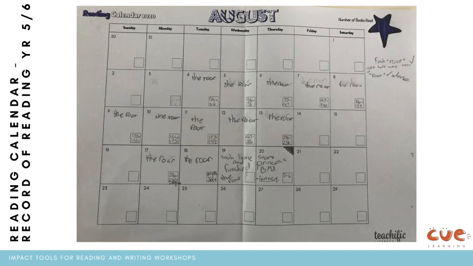This child was in year 5, hadn't finished a chapter book independently yet, and we can see every day reading some pages and keeping a record of that. And just so proud when they took it home and finished it. The next day they started a new one. So, wonderful things that get caught there.